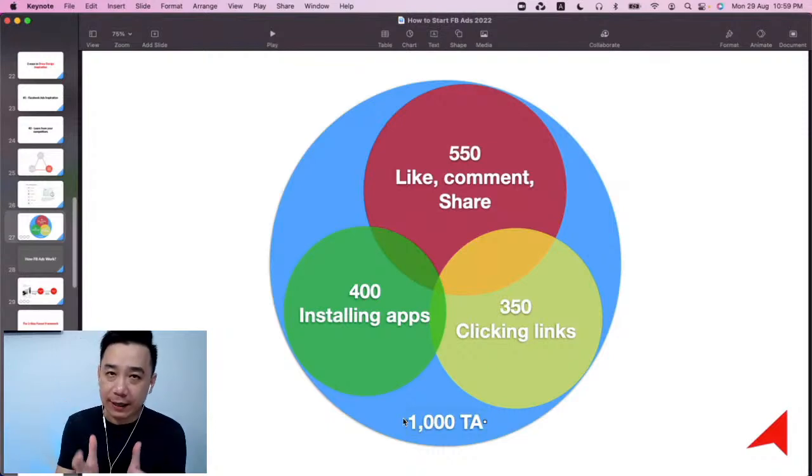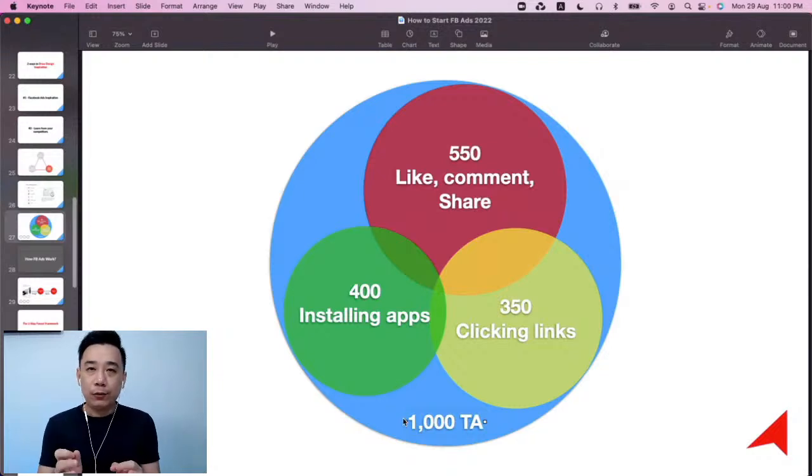That's why you've got to be very clear. What brings you business outcome? That's why it's called outcome-driven advertising objective, advertising experience. You've got to be very clear about what you want to get. Do you want to get likes, comments, and shares, or do you want people to just buy?